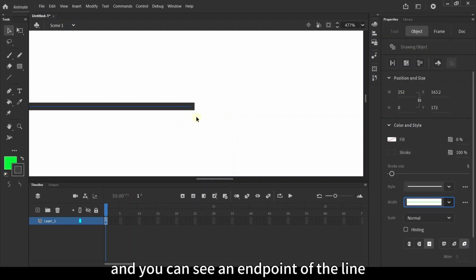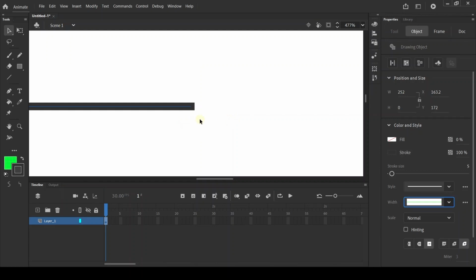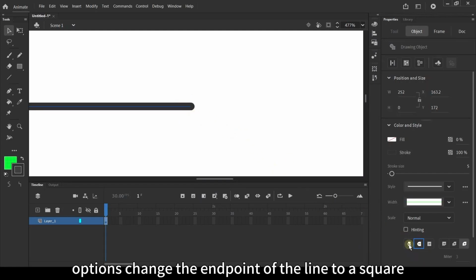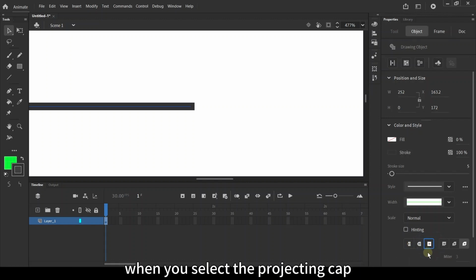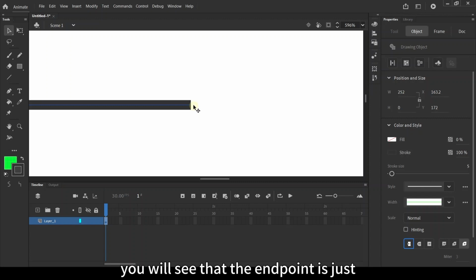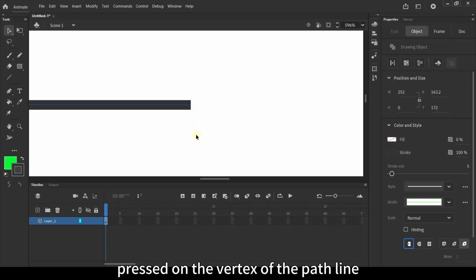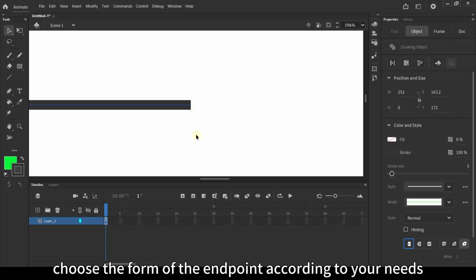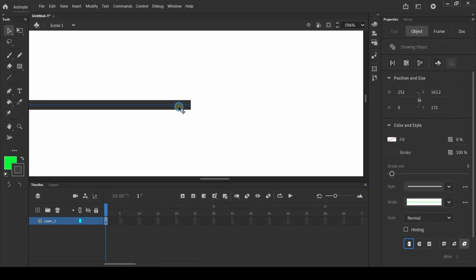Zoom in the interface and you can see an endpoint of the line. This endpoint can be adjusted. Now this endpoint is a square. You can change it to a circle. Both options change the endpoint of the line to a square. When you select the projecting cap, you will see that the endpoint is a little longer than the path line. When you select the butt cap, you will see that the endpoint is just pressed on the vertex of the path line. You can choose the form of the endpoint according to your needs. Delete this line.